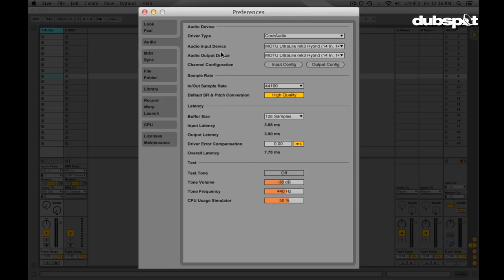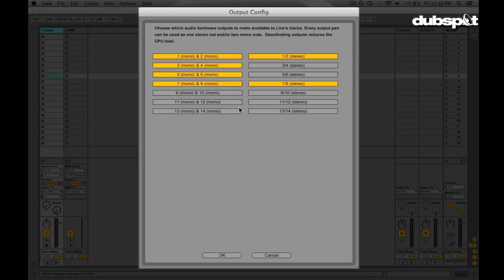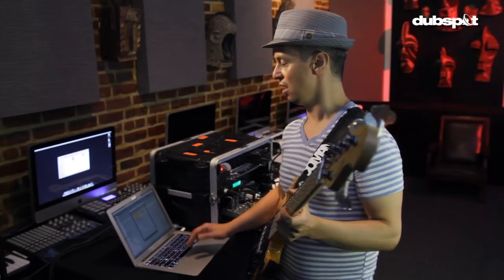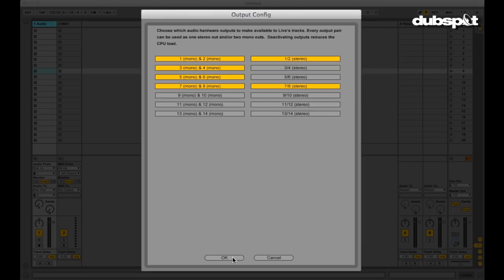So the next thing you're going to do is go to the audio output, and in this case it's going to be the same sound card. And right here, once again, are the channels that I'm using for the output. Now in this case, when I perform, I often have other stuff coming through, drums, sounds, etc. So I have more channels open to be output.